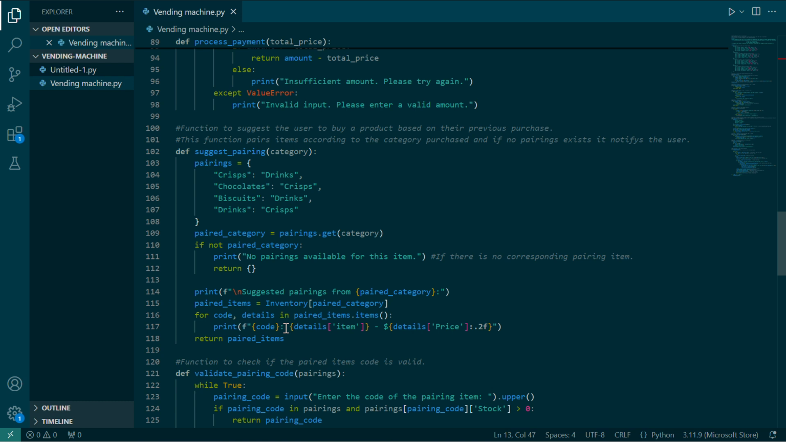How it works is it uses a dictionary called pairings to determine which category pairs with the user's chosen category. For example, the crisps category pairs with the drinks category, and it retrieves and displays the available items from the paired category, and if no pairing exists, it notifies the user. Its basic purpose is to encourage users to make an additional purchase by offering suggested pairings, as well as improving user satisfaction as well as revenue.